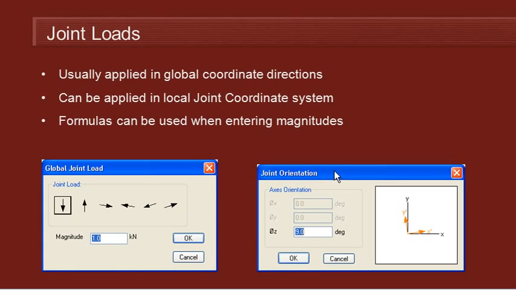Start out with our joint loads. Joint loads are pretty straightforward. We usually apply them in the global coordinate system, but we can use the joint orientation command to create a local coordinate system and then apply joint loads in that local coordinate system.